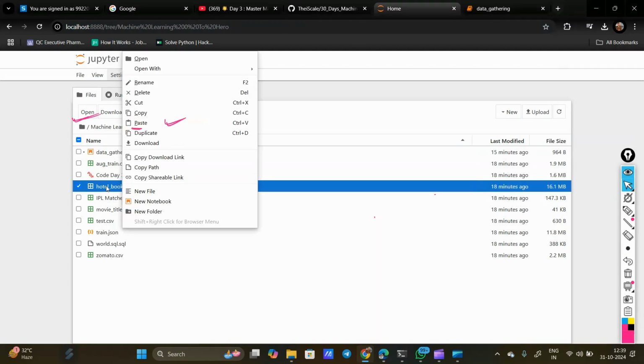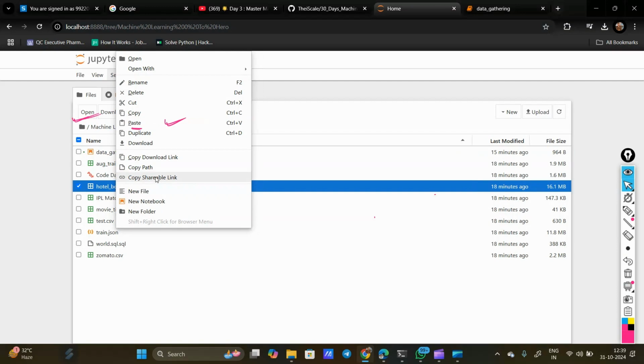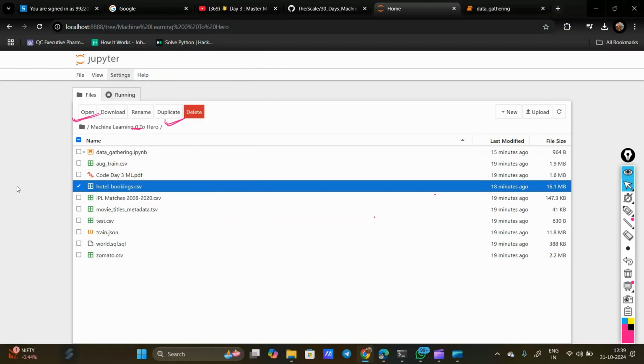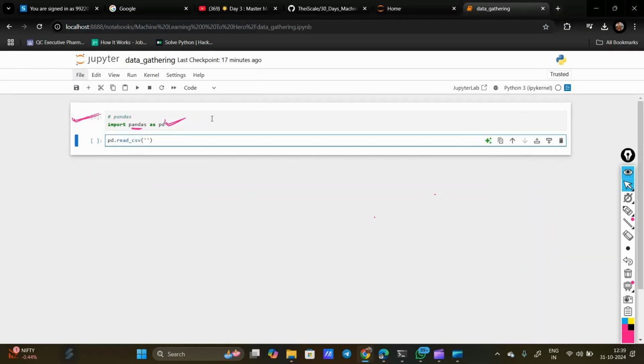So what you need to do is copy the path and paste it here. It doesn't come under this data gathering directory, so you need to copy this path and paste it here with Control V, but you need to remove this part, because this is not the directory. It should be under this directory, data gathering, but it is under the machine learning 0 to 0 directory. So you need to paste only the name here. So let me run this.